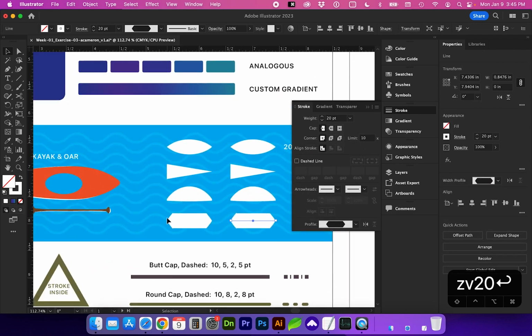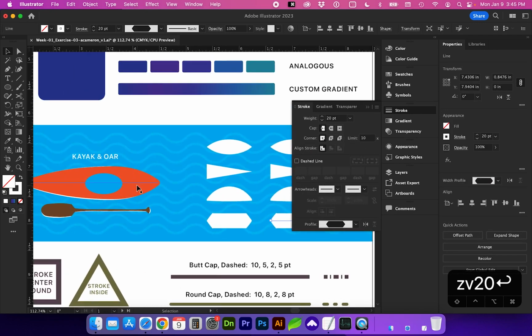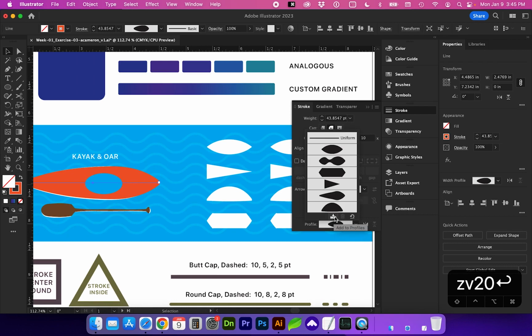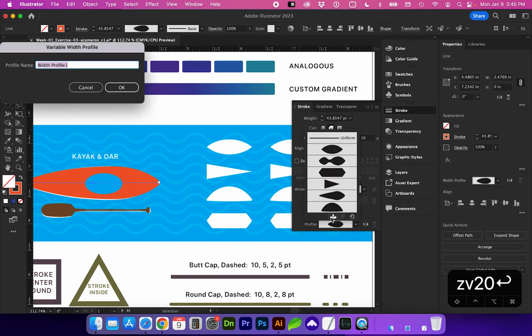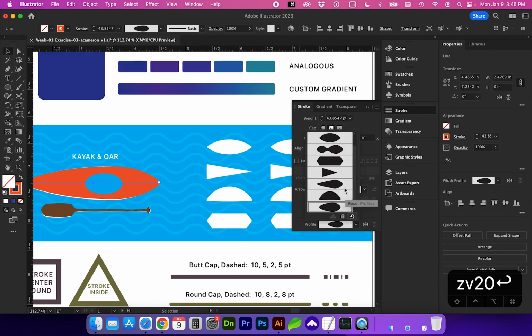So another thing you can do when you've created a custom line with variations in it, you can select that line, and under profile, you can save that as a new profile, and you can title it. So if I were to need that shape again, I could create a line and click on that profile.